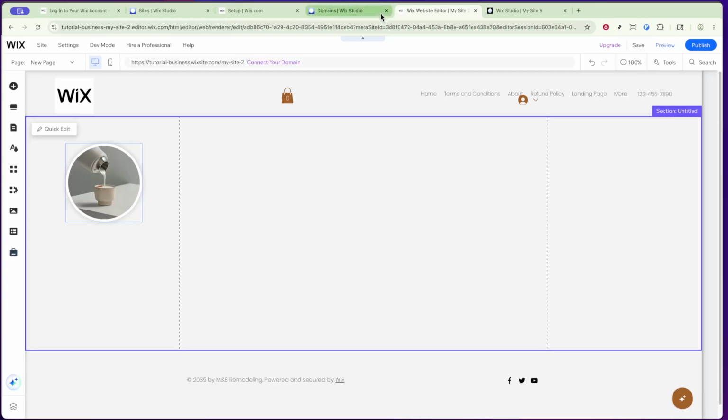Next, we're going to open the Wix Website Editor for the site you selected. This is the tool where all the magic happens. It's where you can make changes to your site's design, content, and functionality. Give it a second to load, and once it's ready, you'll see your website appear in the editor view.